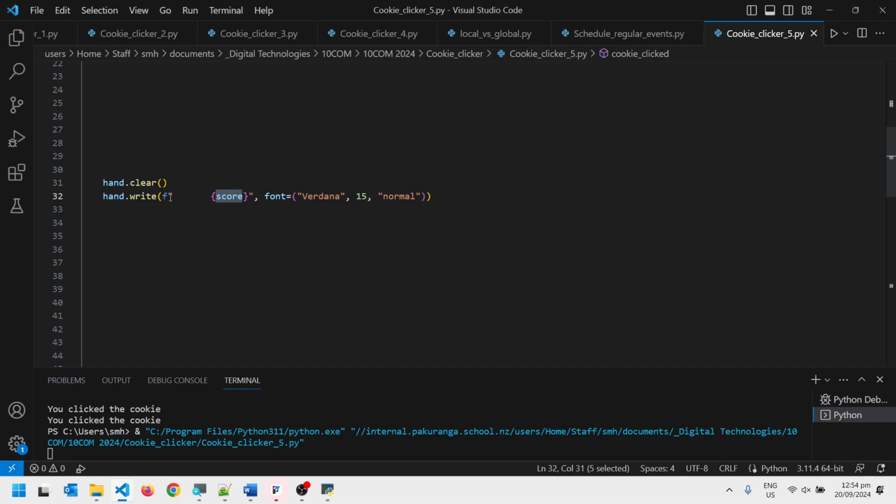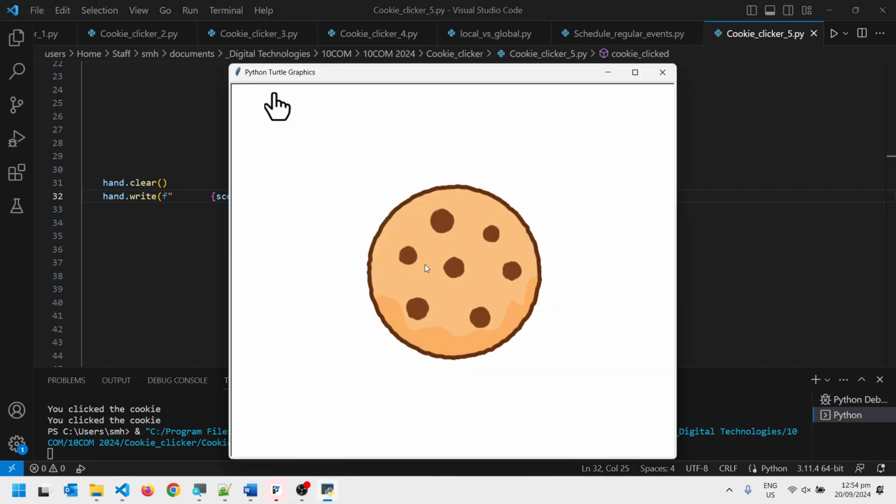You'll notice I've put the score inside a string with a bunch of spaces in front of it. The reason is otherwise it's right on top of the hand, so the spacing is just pushing it right out here, and yep, seems to be working. I click the cookie and the number of cookies that I have goes up.